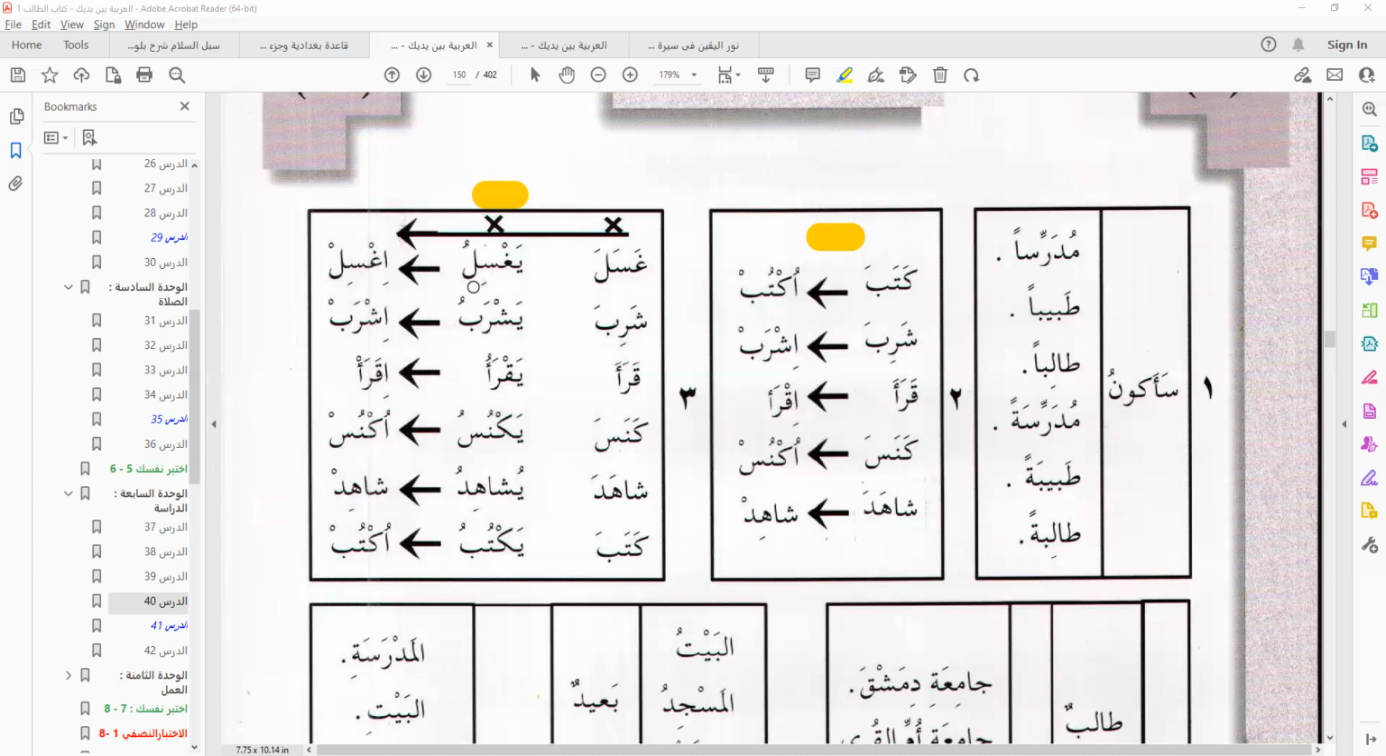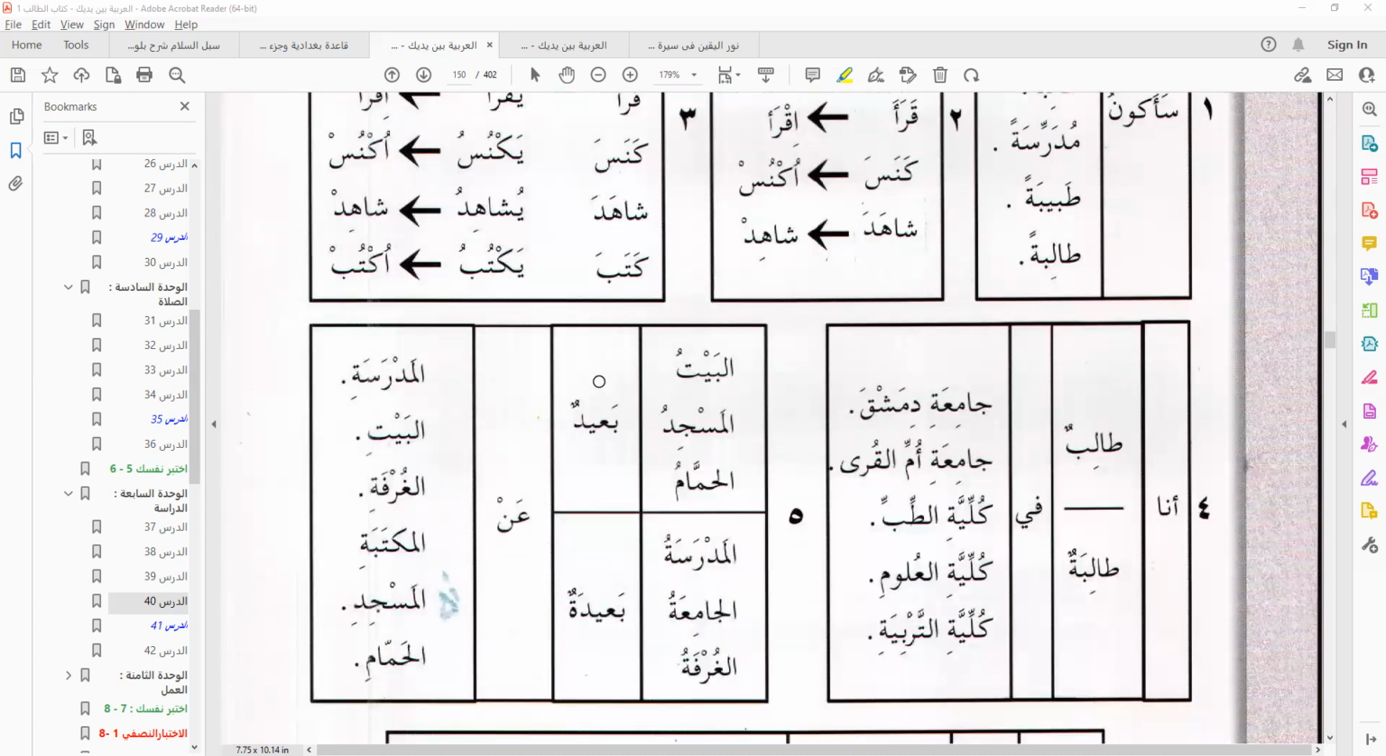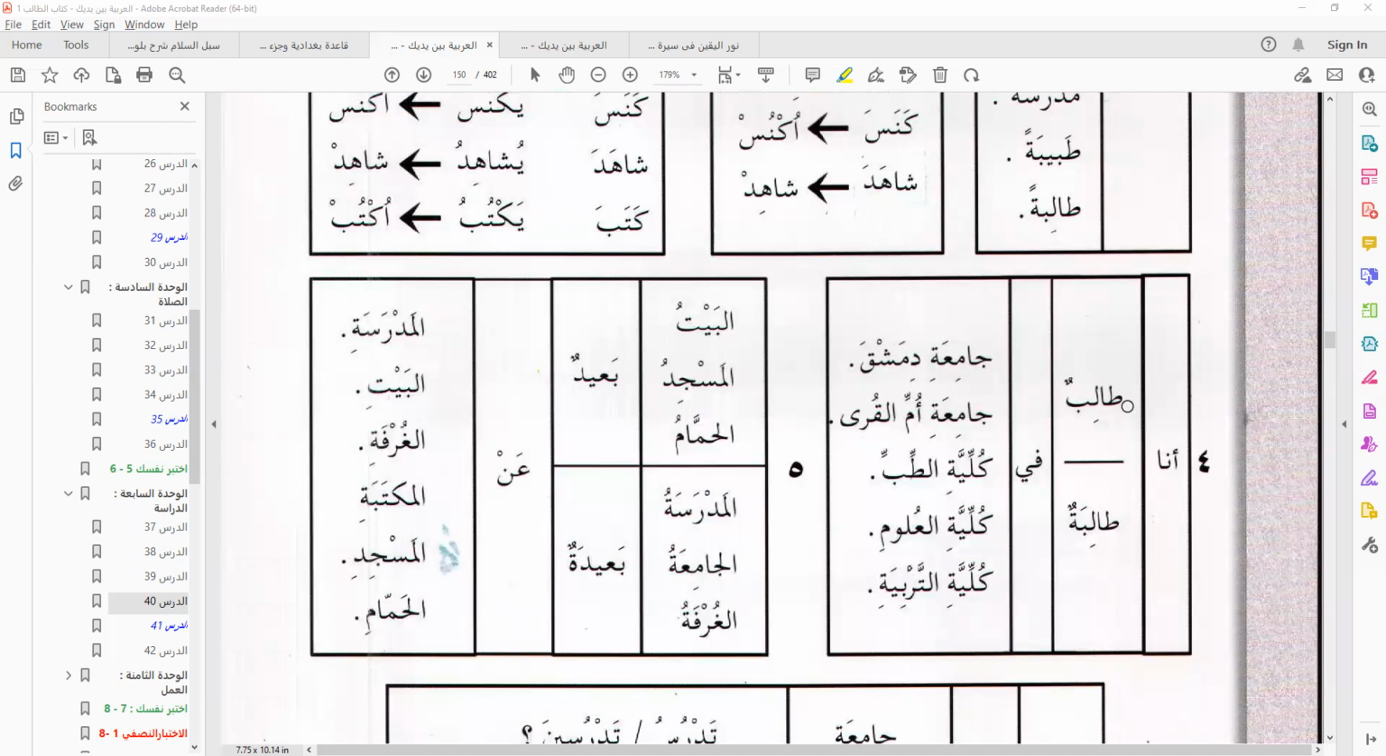Ahsant. Then we have here talib, ana talibun, or ana talib, ana taliba. If I say ana talib, it means I'm a male student. If I say ana taliba, pronouncing the ta, this is ana talib, ana taliba. If I say taliba, I know this is feminine.